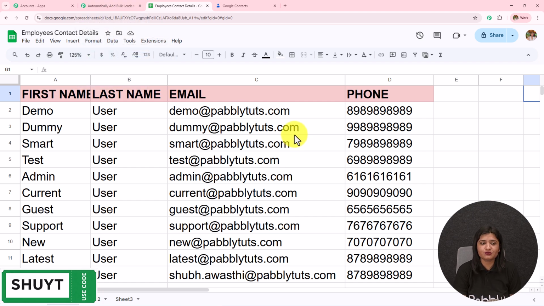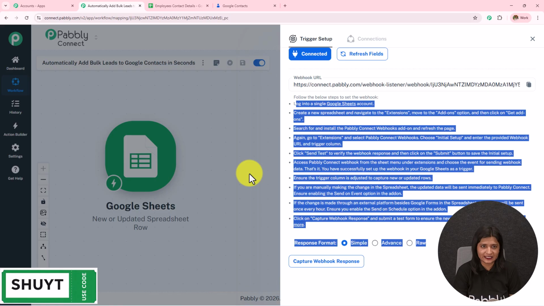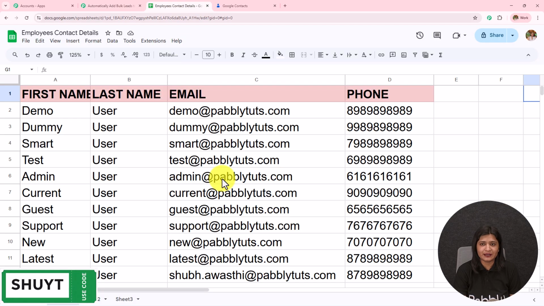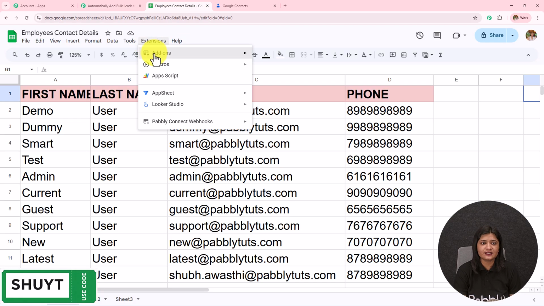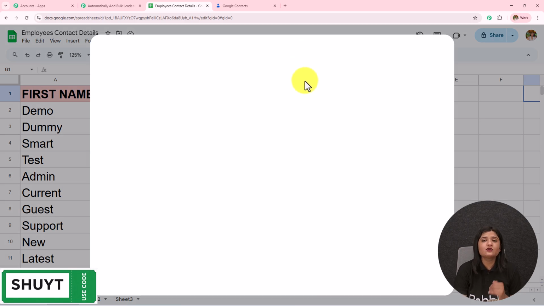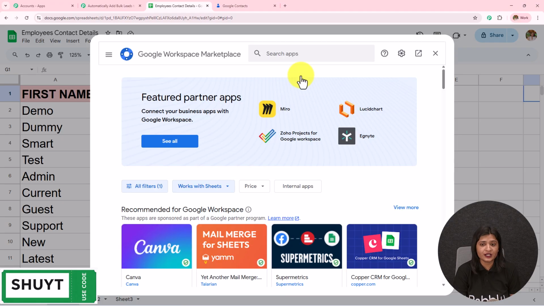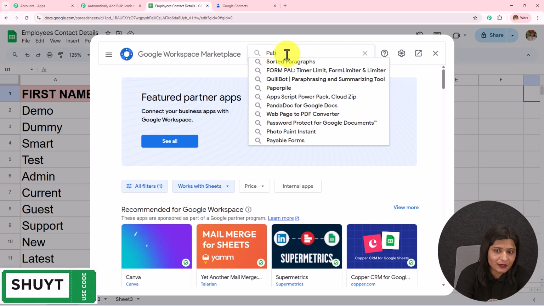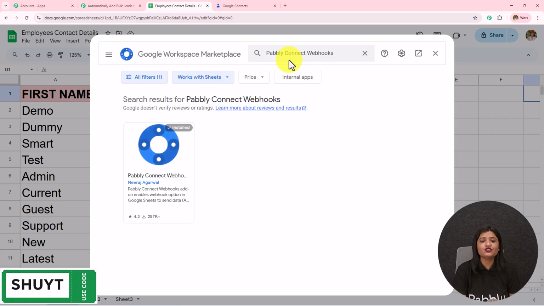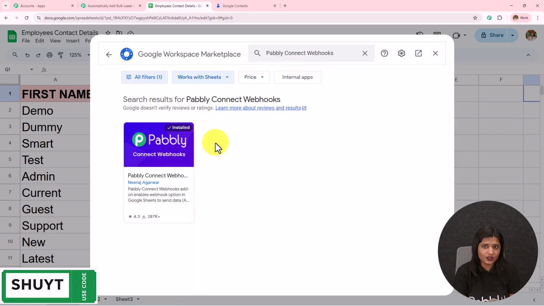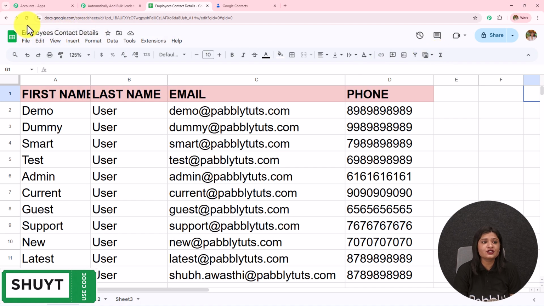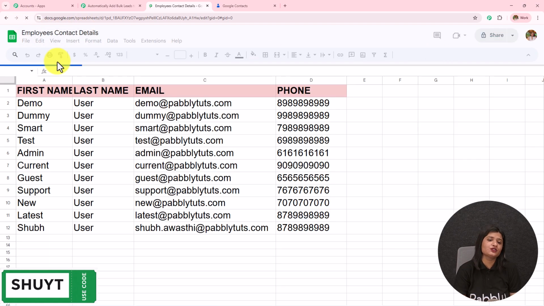First, I have to build a connection between my spreadsheet and Pabbly Connect. So I'm going to go towards my spreadsheet. I'm going to click on this extensions, go towards this add-ons, and then click on this get add-ons. Here, Google Workspace Marketplace will appear in front of me, where I have to search for Pabbly Connect webhooks, and you will see it will show install because I have already installed this. But if you are doing this for the first time, please make sure that you follow the same process, install this, and then refresh this Google Sheet spreadsheet.